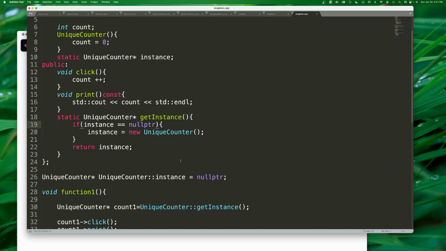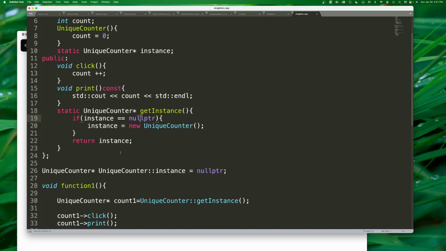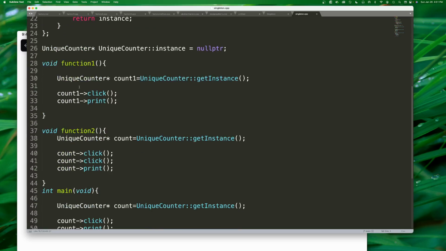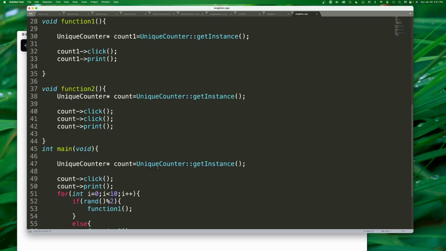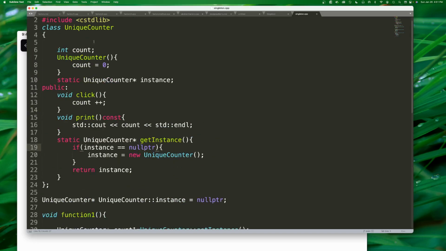This is called lazy instantiation. It basically means that if it's not needed, it doesn't get created. But the first time it is needed, you call this function, it will create the object and then return the address of that object to the calling function. So here I have two, three functions, right? When I first start the program, I create a variable called count and I call getInstance, which will create the instance of unique counter. Initially this was null, so now it's not.